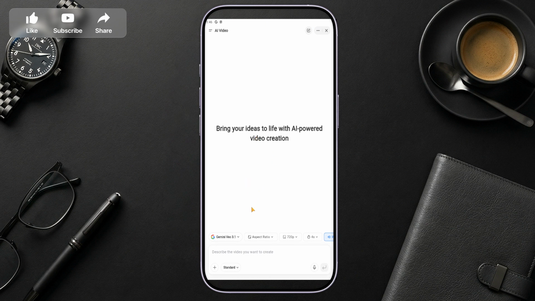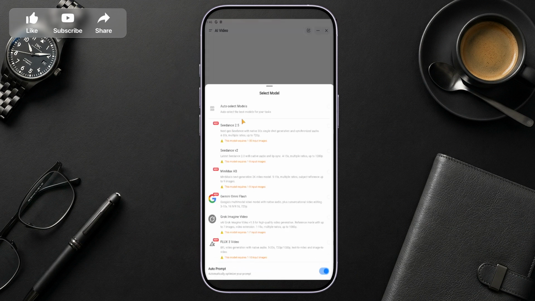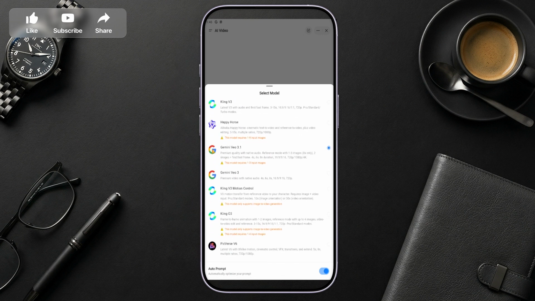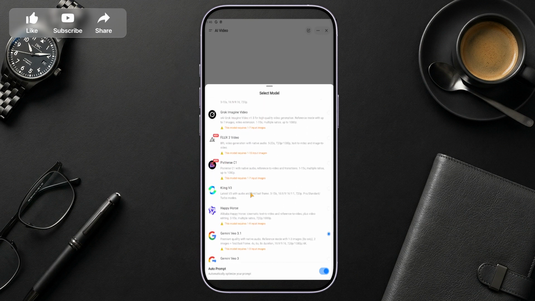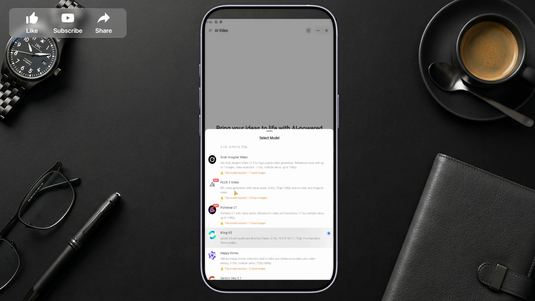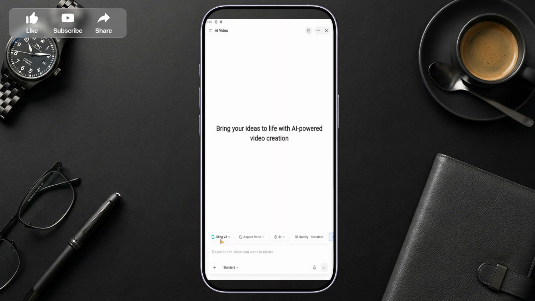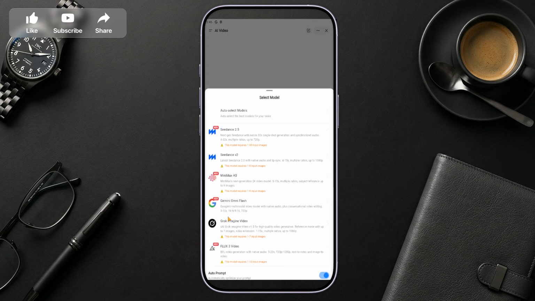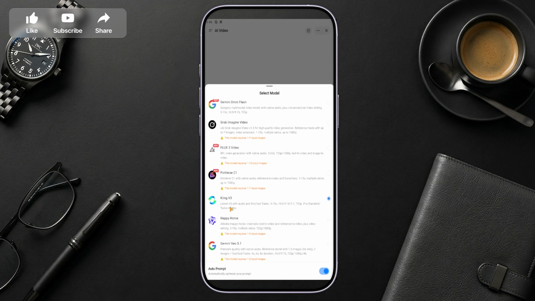One of the first things you can do here is choose the model you want to use for video generation. If you see a default model already selected, just tap on it to open the list of available models, then choose the one that best fits the kind of video you want to create. Different models may give slightly different visual results, so it's worth paying attention to this setting.